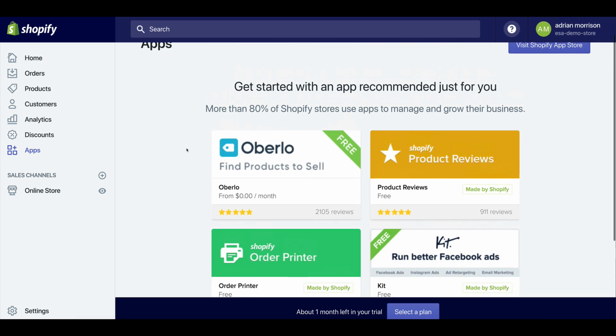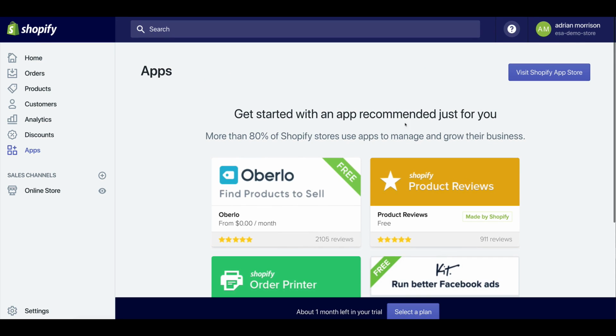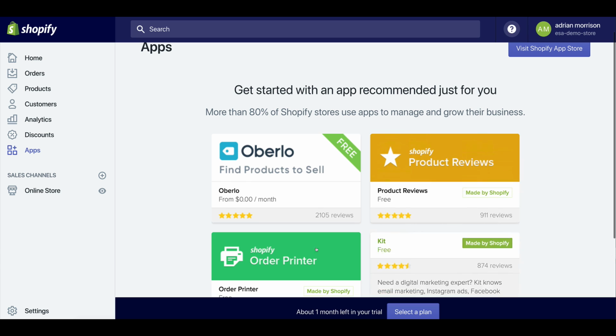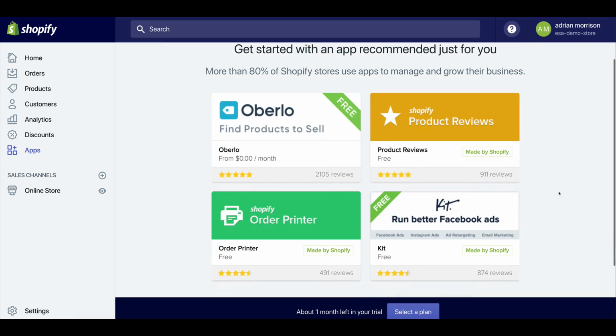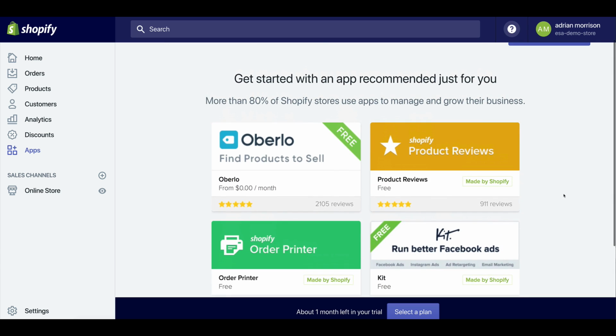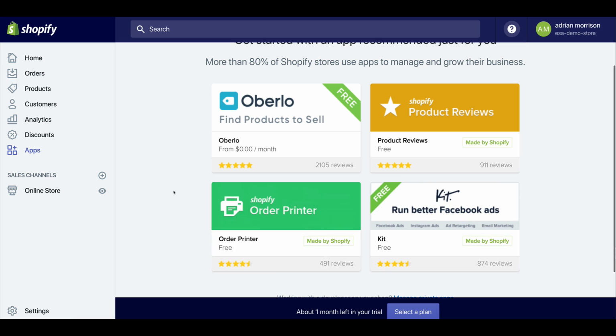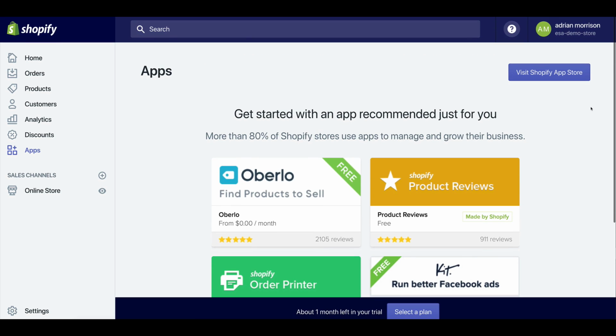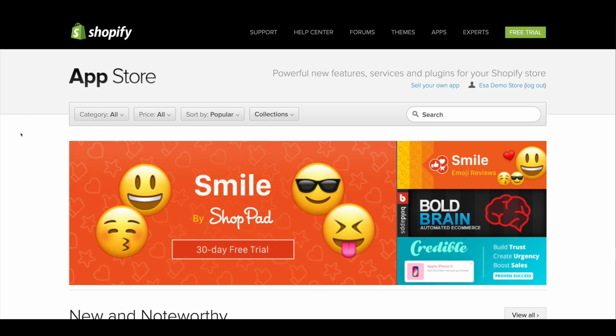All right, so these are things that are going to happen when you click on it. It's going to recommend other apps to you. Some of them are free, some of them are not. Shopify makes their own apps that you can install. Very cool. What you'll want to do is just go ahead and hit visit the Shopify App Store, and it's going to open up this gateway, and you can get lost in this.